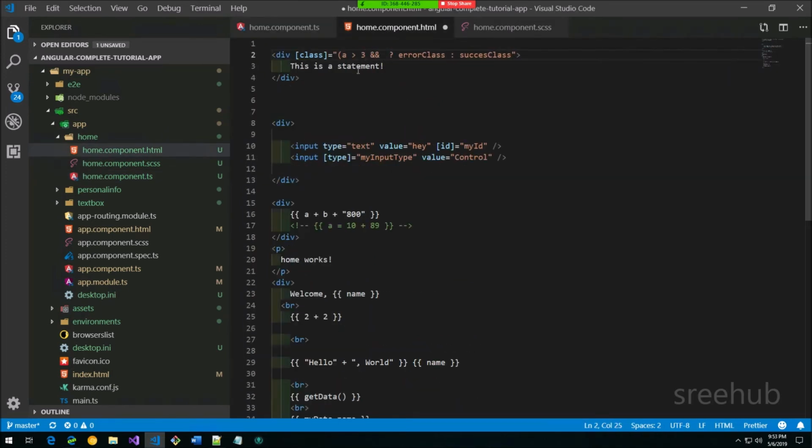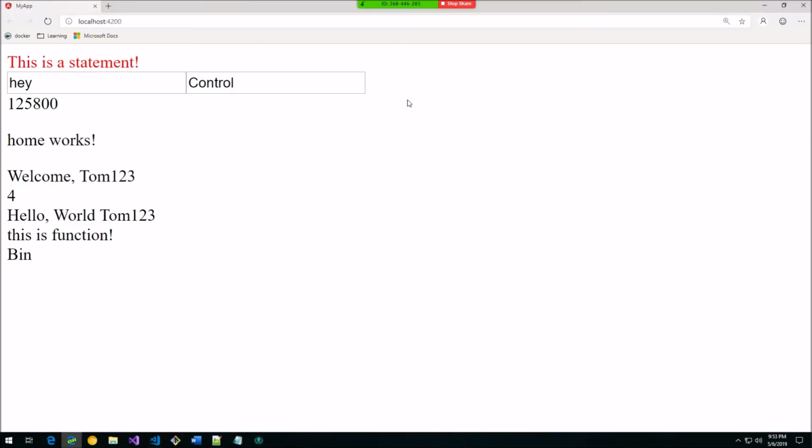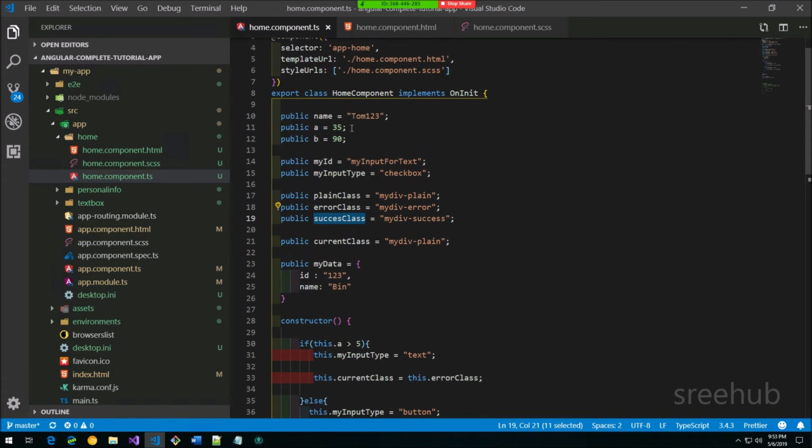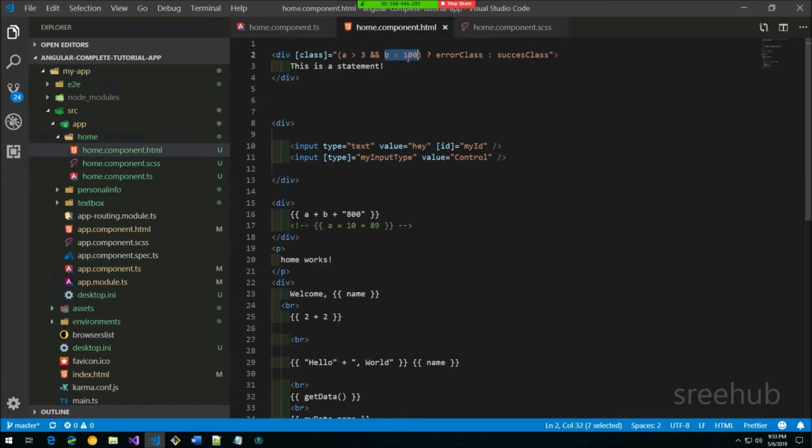And b is less than, let's say, 100, right? So now we increased a bit. Anyways, you can increase whatever you want. Now this is a statement where a is greater than 3 is true, b is less than 100 is also true, right? So if I give a 10 here, now this condition fails. If the condition fails, then it comes back to success class because this is a conditional operator, right?